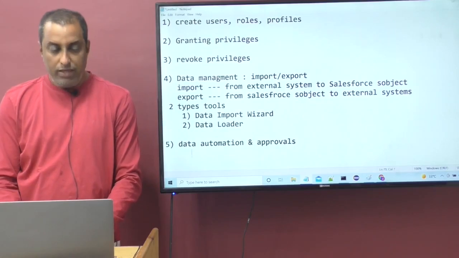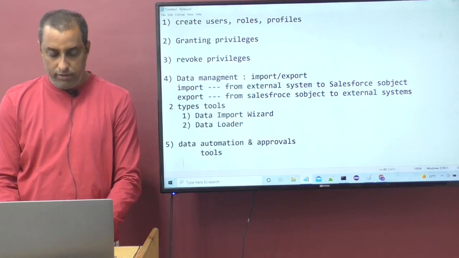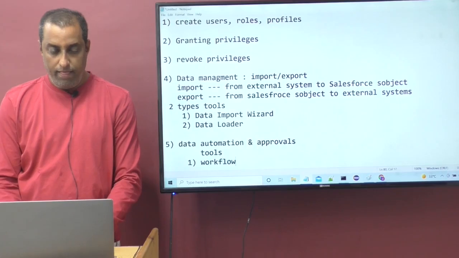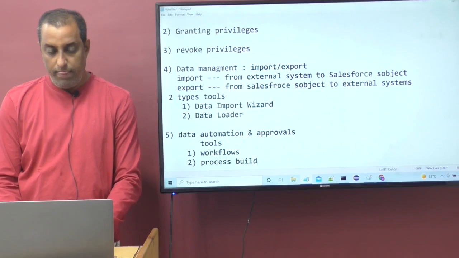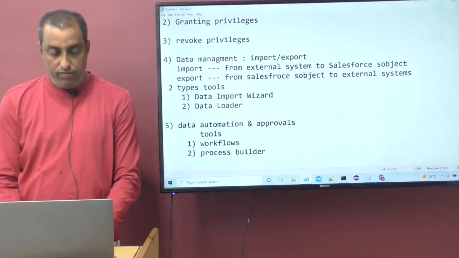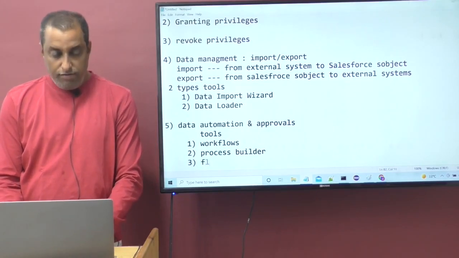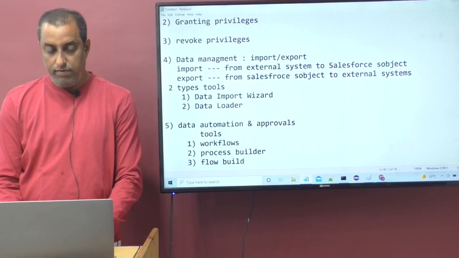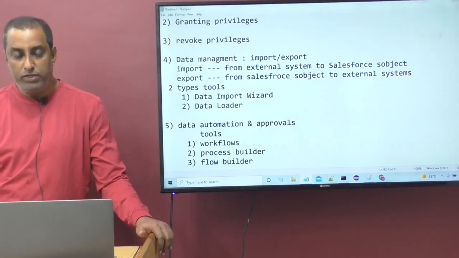Salesforce given some type of tools, like we have something like workflows, we have process builder, and also we have flow builders. Okay guys, using these three tools we can perform data automation techniques.